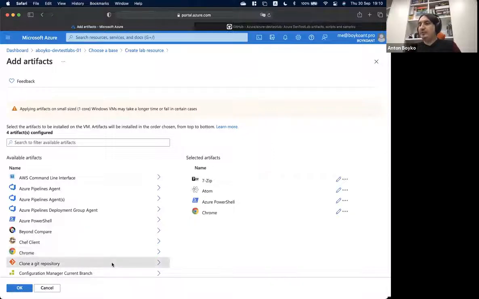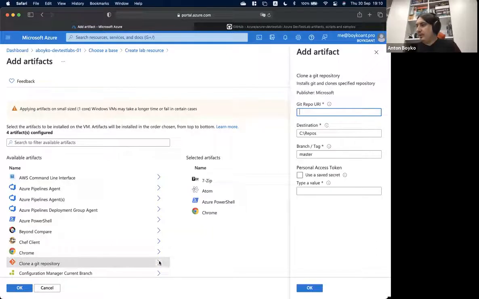Okay, what I can also do, I can clone a Git repo here. Of course, I need to provide some additional parameters, for example, like Git repo URI, the destination. So let me just do something like this, just because I want to show you how it works. I just want to pass the validation here. So let's say that that will be folder 01, and yeah, let's say that we configured everything.